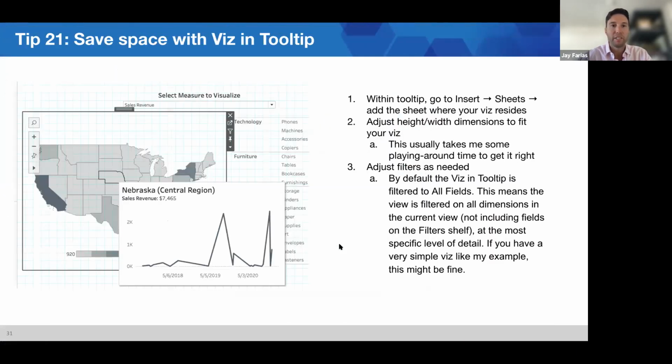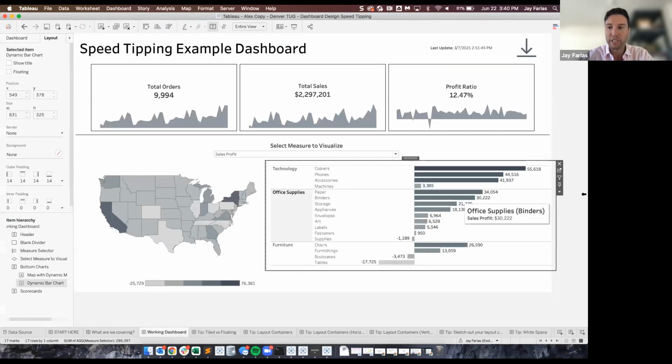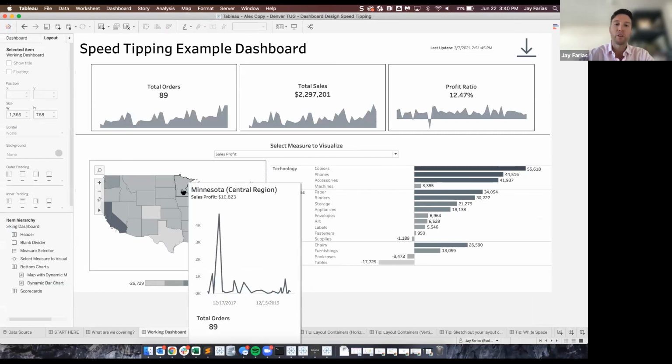All right, next one, Vision tooltip. So save space on your sheet by using Vision tooltip. I actually use this a lot now. It's really handy for saving space, exactly what she just said. Let's go back to working dashboard. So Vision tooltip, essentially, if we hover over here, she has a trend chart for the measure that we have selected. So sales profit over time.